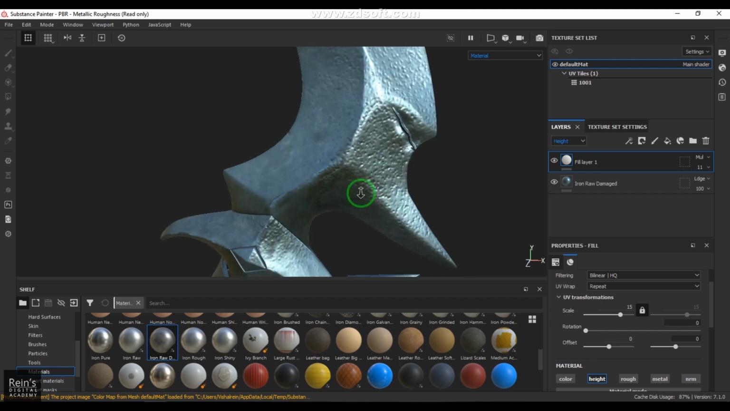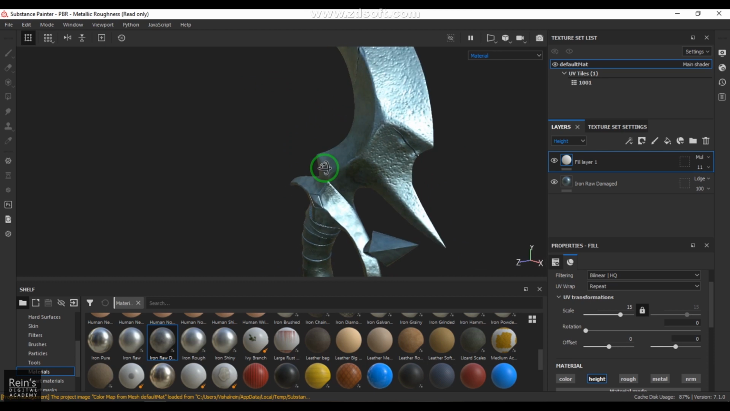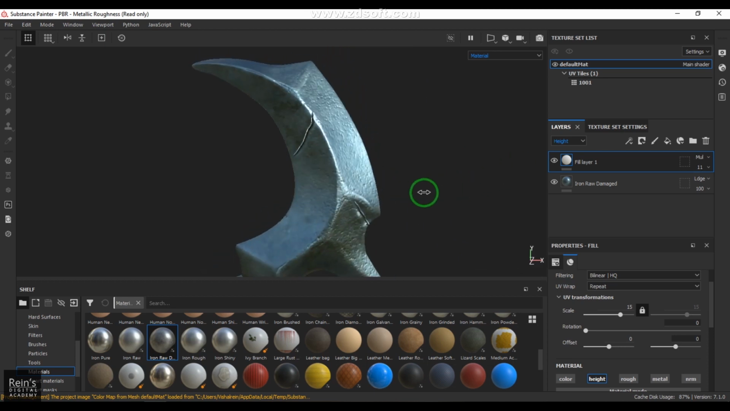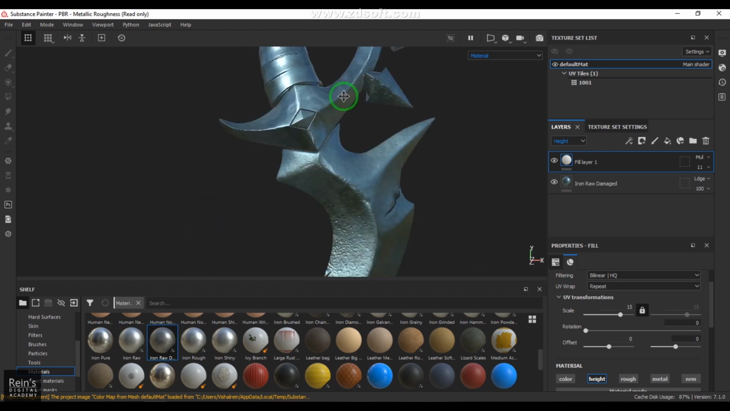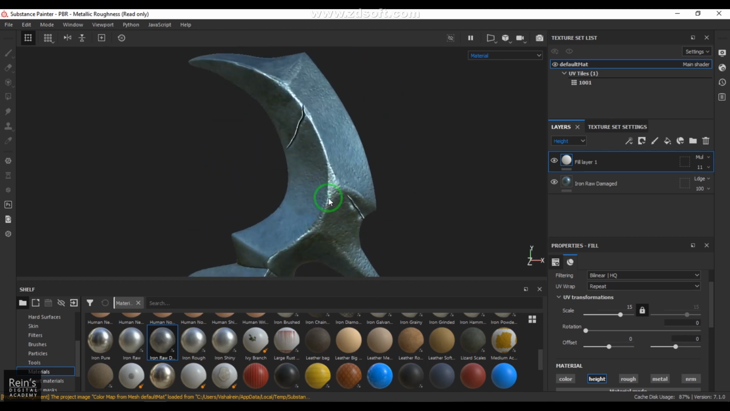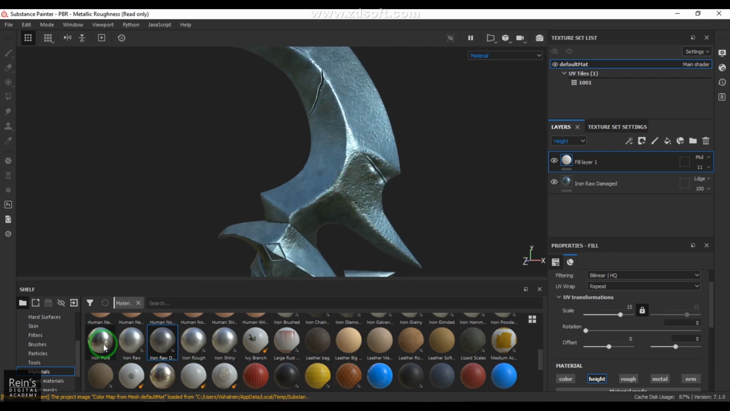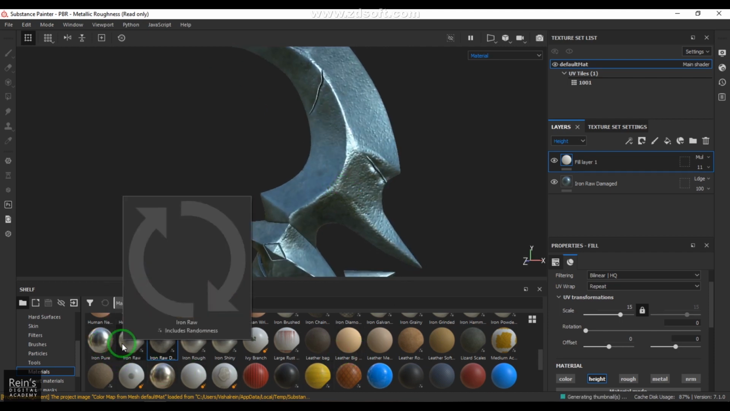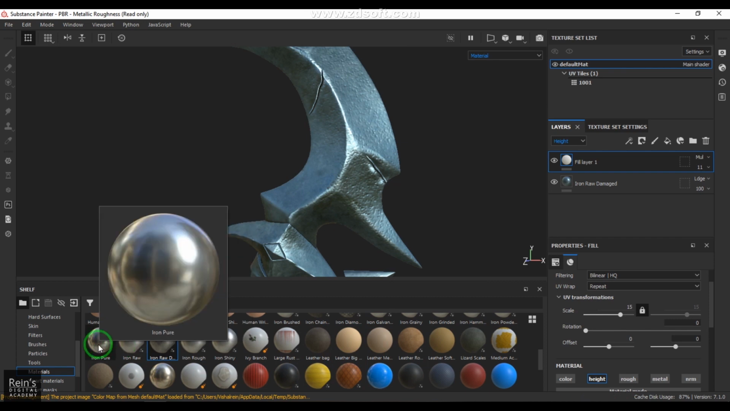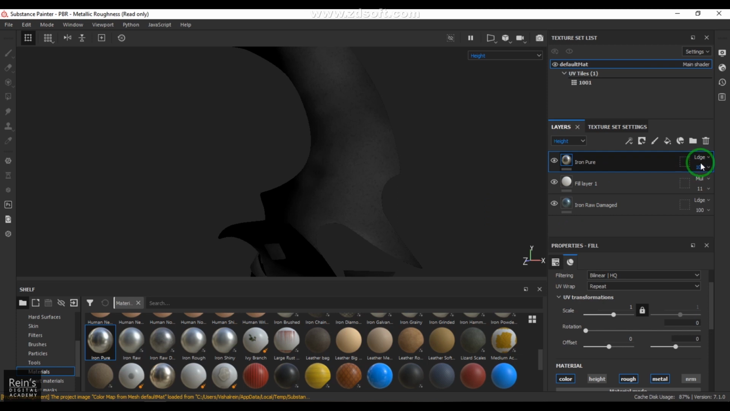Okay, that's really nice. So that's giving me that nice hard metal feel. Okay, that's good. Now what we will do is we will take iron, which is pure iron or iron, whatever. So just drag and drop onto it, and then go back to the height channel, and then choose this blending mode to normal.